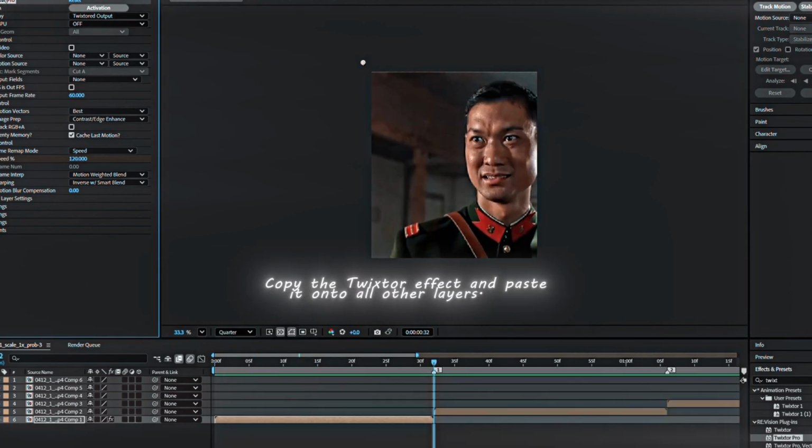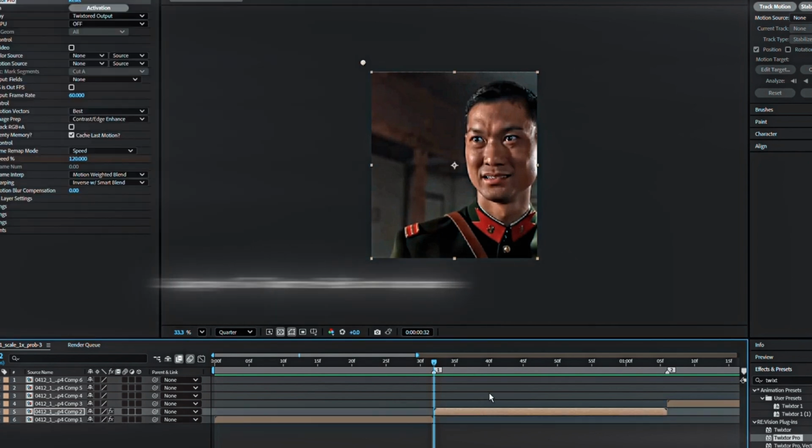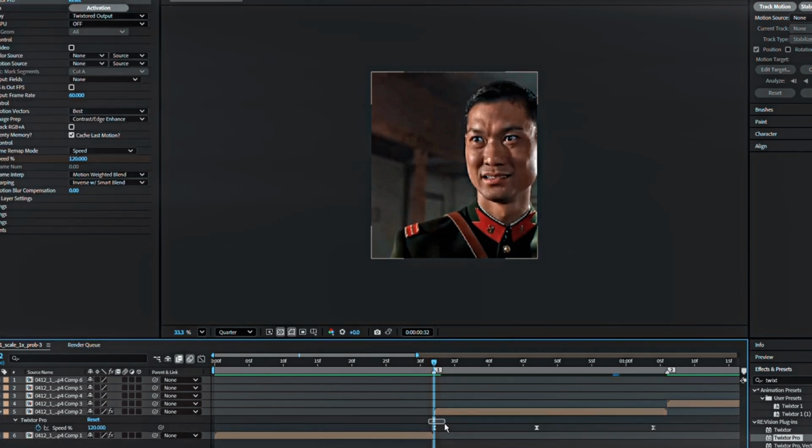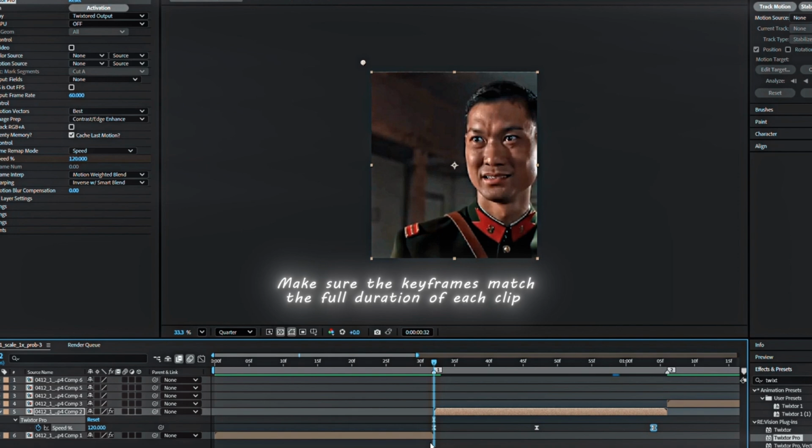Copy the Twixtor effect and paste it onto all other layers. Make sure the keyframes match the full duration of each clip.